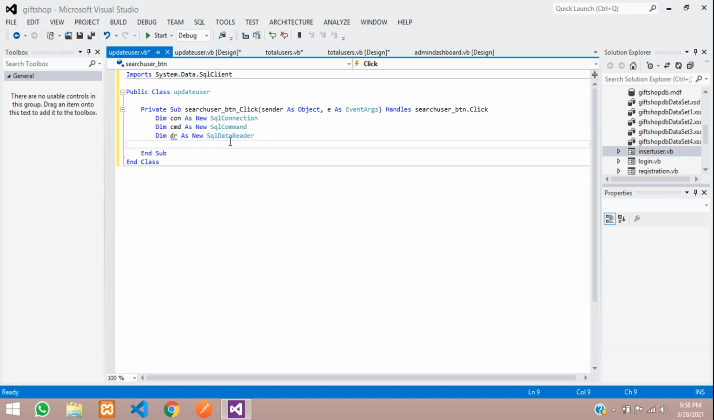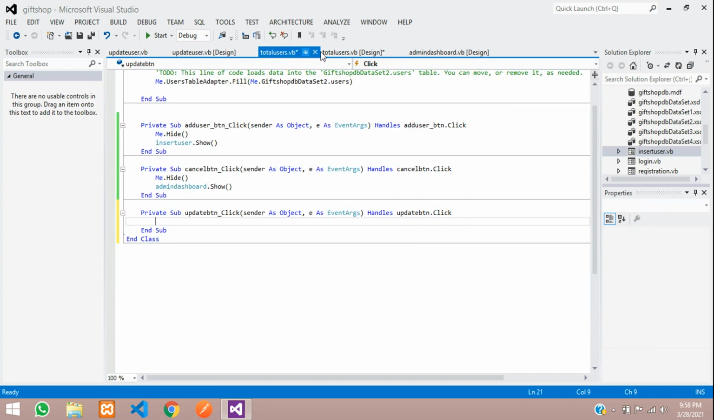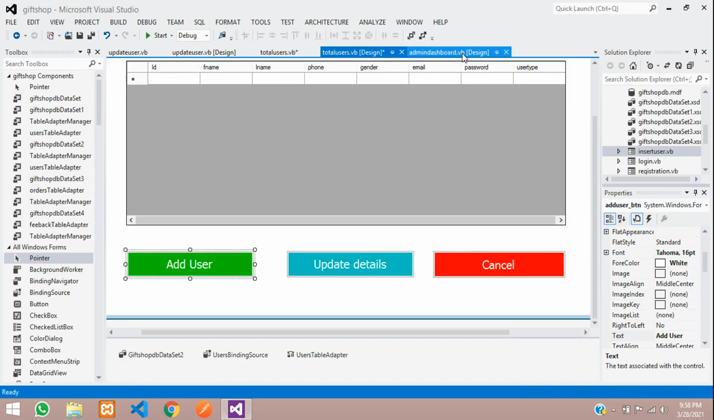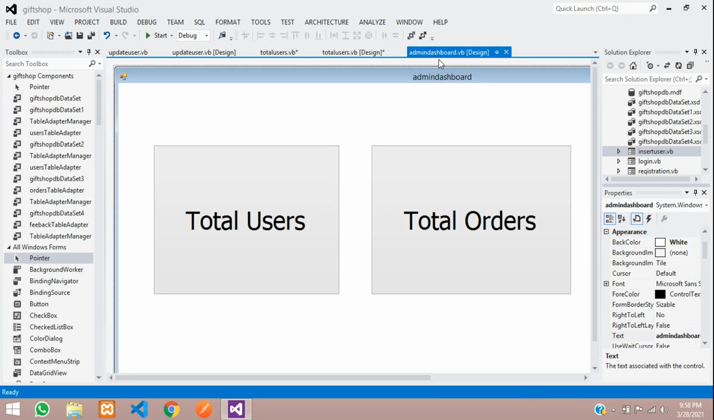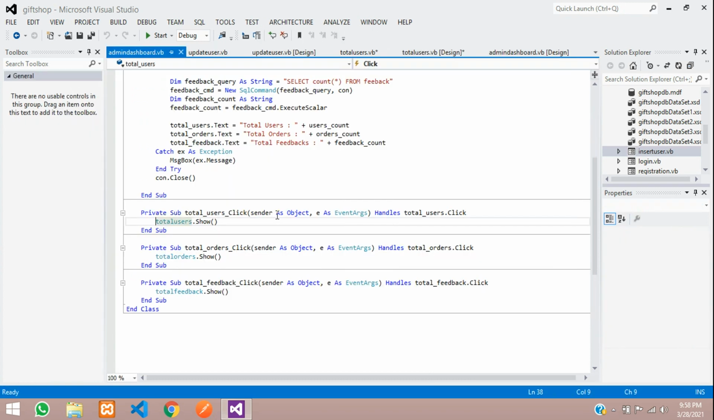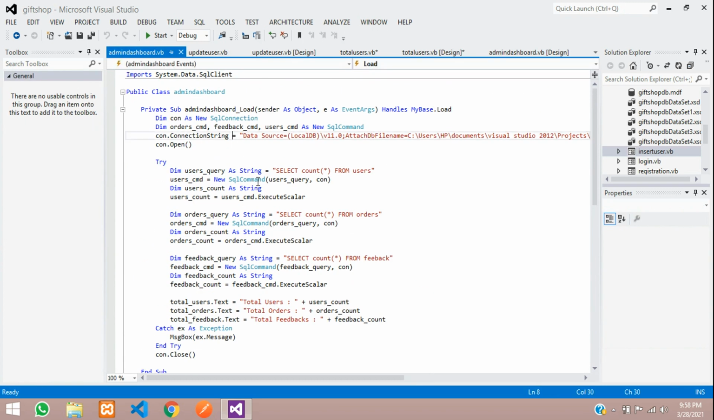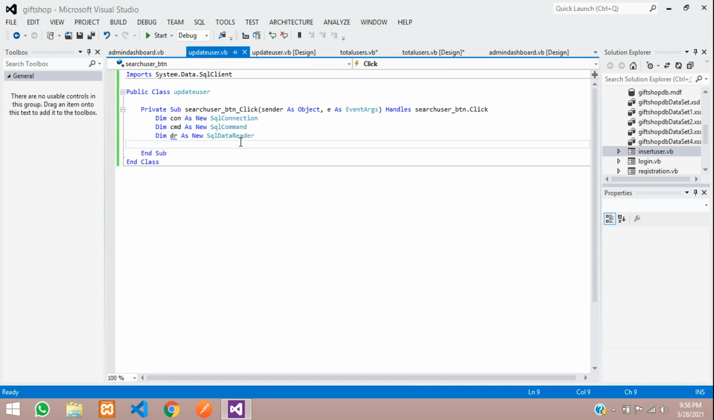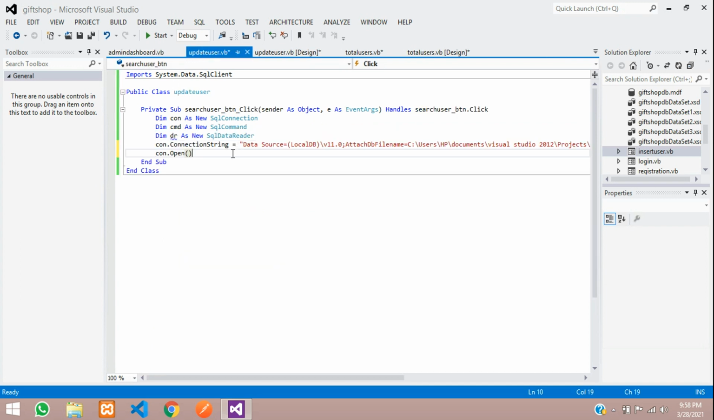Now we are going to give the connection string. So let us go to any of these pages where we have the code. So in this we must be having the connection string, right? Yes, we have it over here. I'll just copy this thing and paste it over here. So connection string is given.